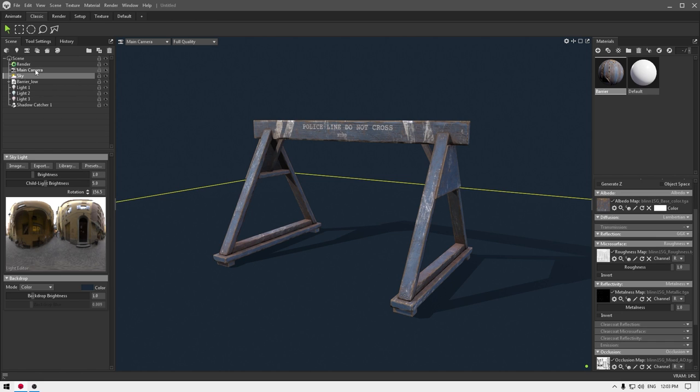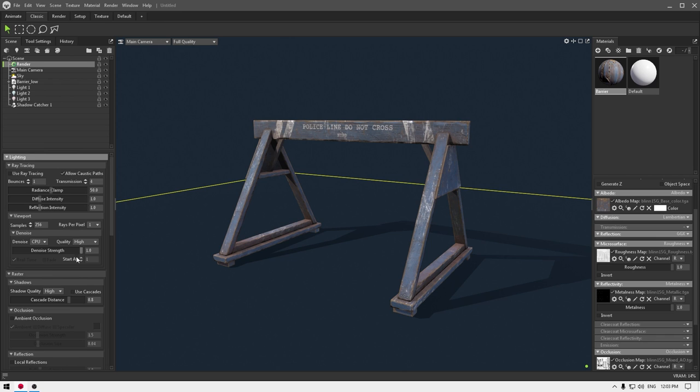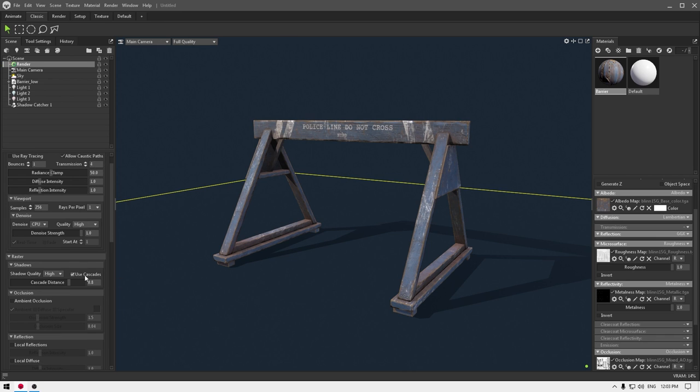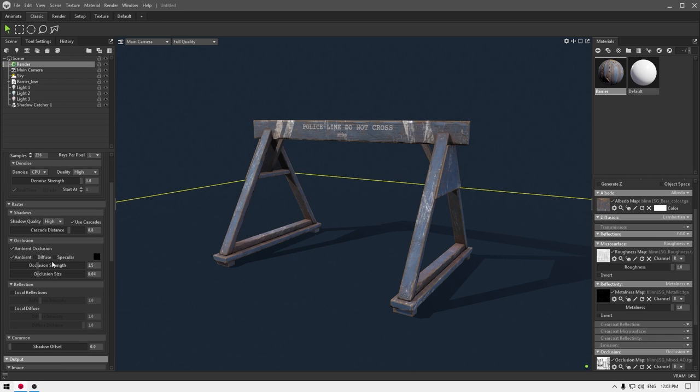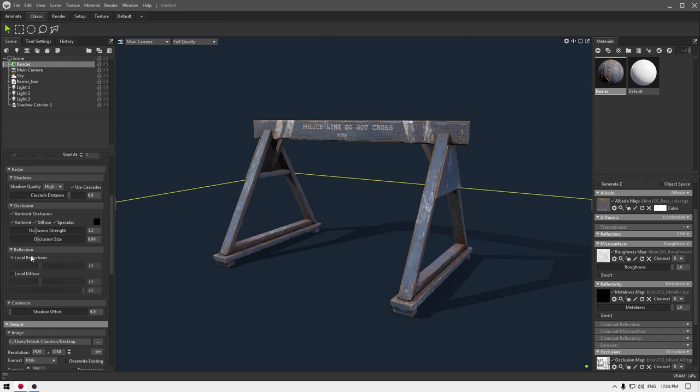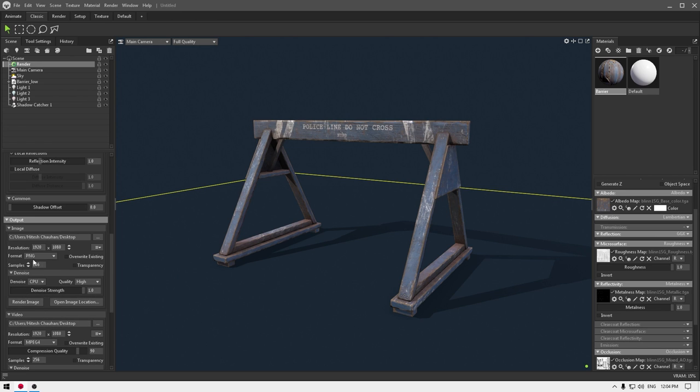And let's go to render and I'm going to turn on this cascade and AO. You can choose the occlusion strength according to your needs. So I'm going to keep it to 1.2 and also turn on local reflection. Here you can set your image size you want to render. So I'm going to keep it 1080p. And I'm going to increase the samples to 1000.